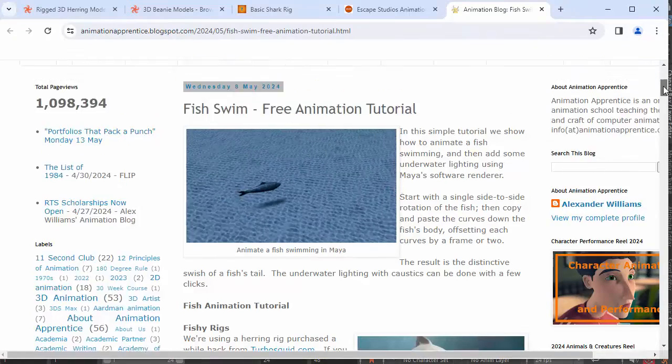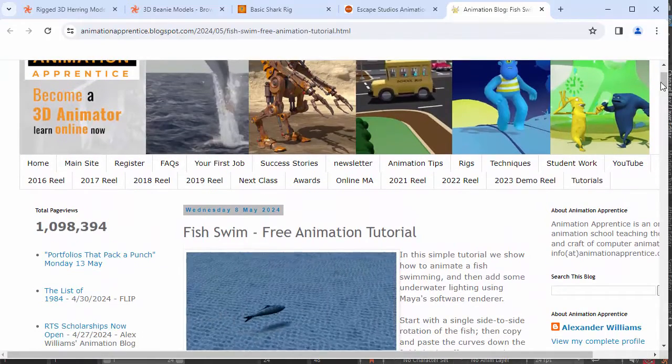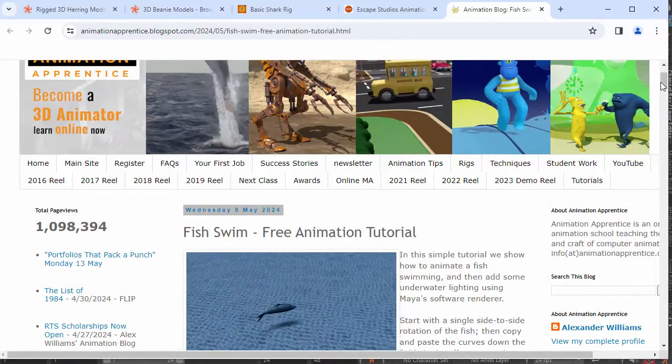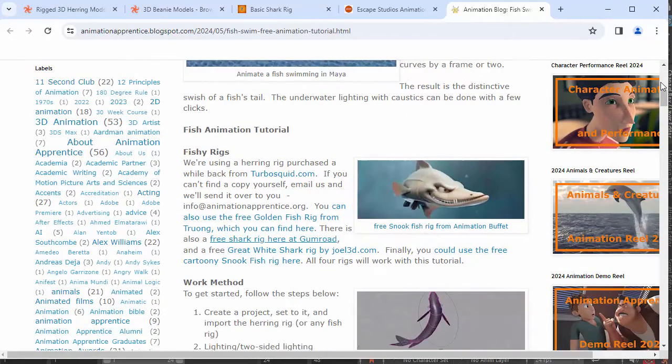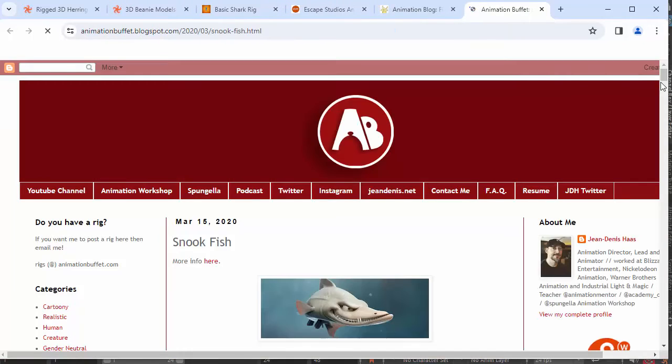So let's start by going to the animation blog. And here's the blog post, which I put up yesterday, Wednesday, the 8th of May. And it's got some suggestions here on where you can find rigs. There's a golden fish rig from Trong, a free shark rig, and a great white as well. Probably the best one to use if you're looking for a free one is the snook fish rig from Animation Buffet, which you can find here.